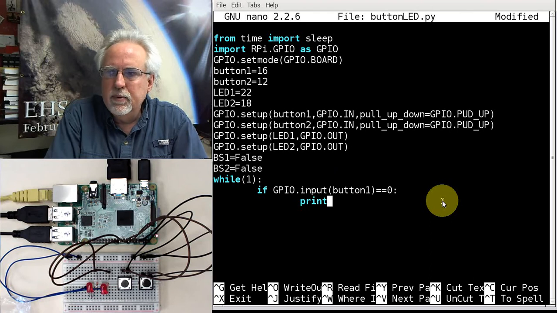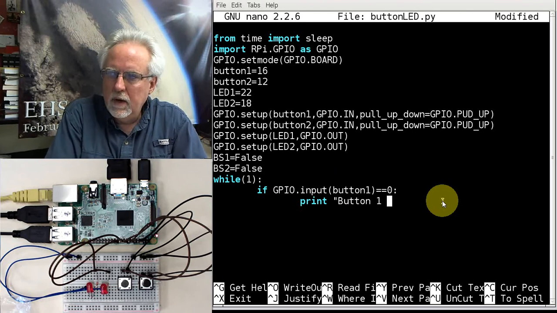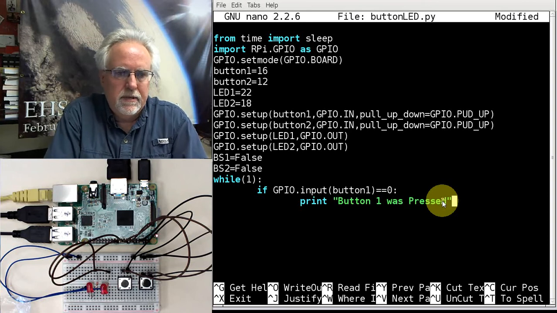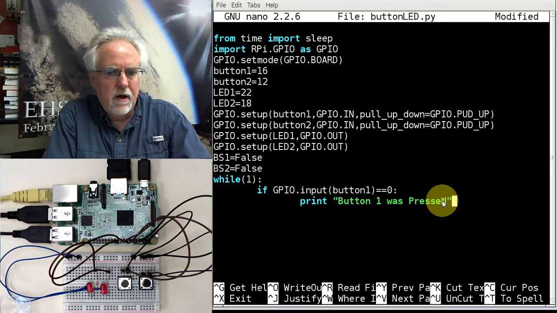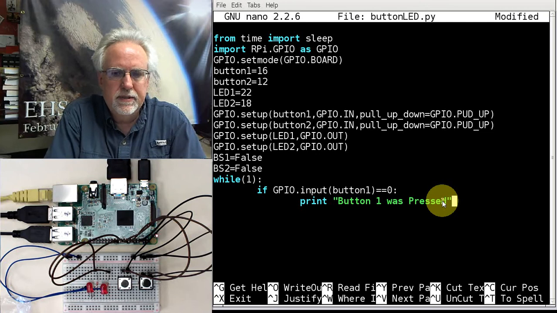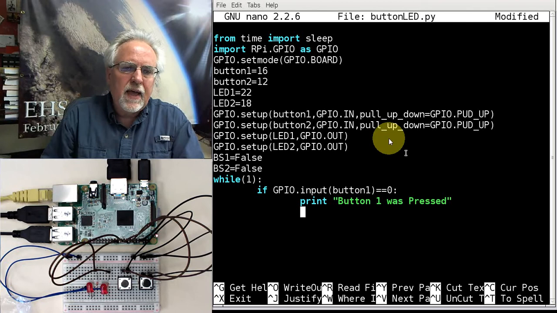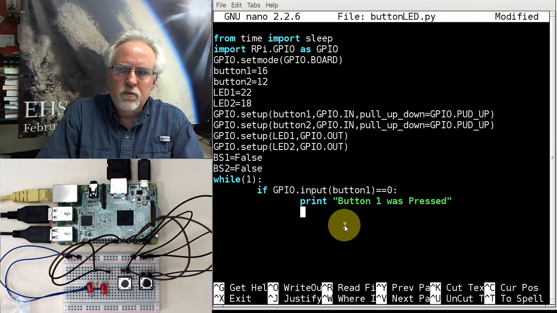And so I'm just going to print "button 1 was pressed." Okay? That is just so I can debug the software and see if it's seeing those button presses. Now, what do I want to do if button 1 is pressed? Well, it depends on what state I'm in. So I've got to look at that flag for the button 1.